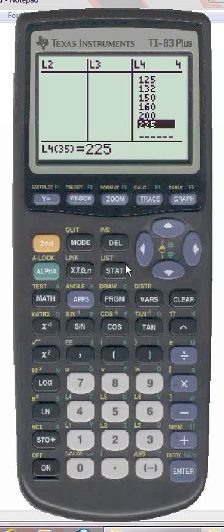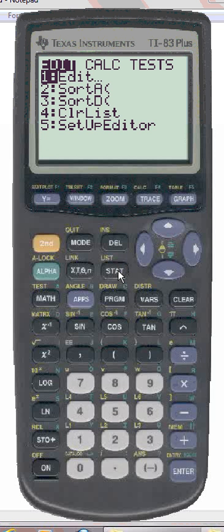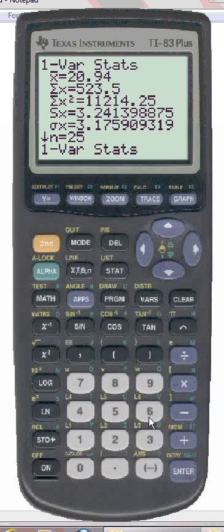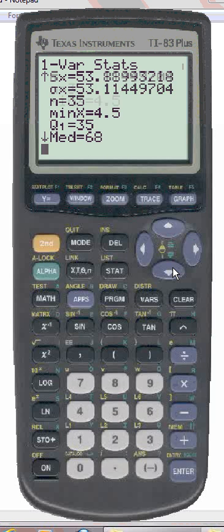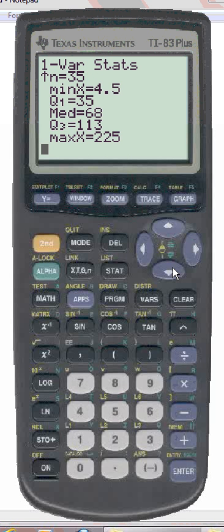So let's do our one variable stats on those. Again, I go to the stat button, calc menu, one variable stats, tell it to use list 4 this time, and I get my average, my standard deviation, and so on and so forth. If you scroll down, again, I'm just hitting the down arrow, I get my 5-number summary. Okay, minimum is 4.5, Q1 is 35, the median is 68, Q3 is 113, and the maximum is 225.